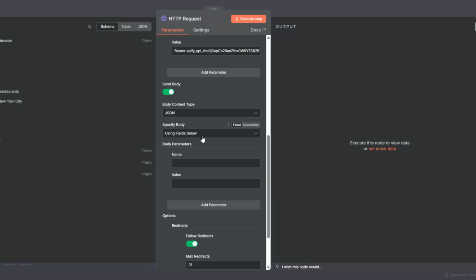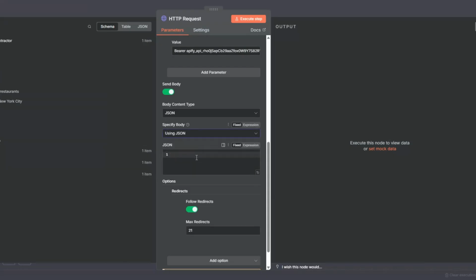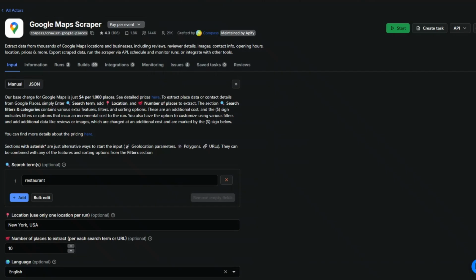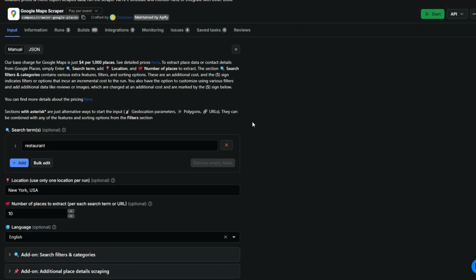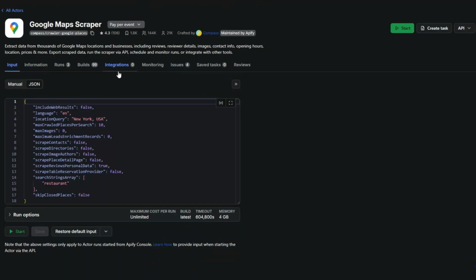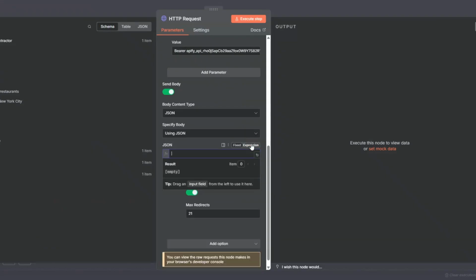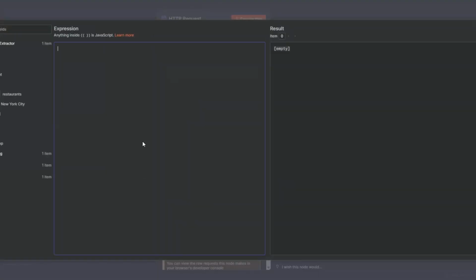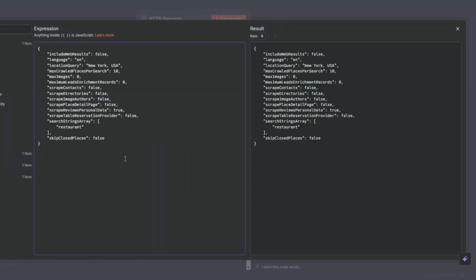Now the next thing that we're going to add is our JSON over here. So where it says specify body, I'm going to click on using JSON to add our JSON over here. To get our JSON, I'll click on our tool over here, and then where it says manual in JSON, click on JSON. And then here, I'll copy this JSON, then I'll go back to our workflow. Here I'll click on expression, expand it right here so we can add our JSON. So I'll paste our JSON over here.